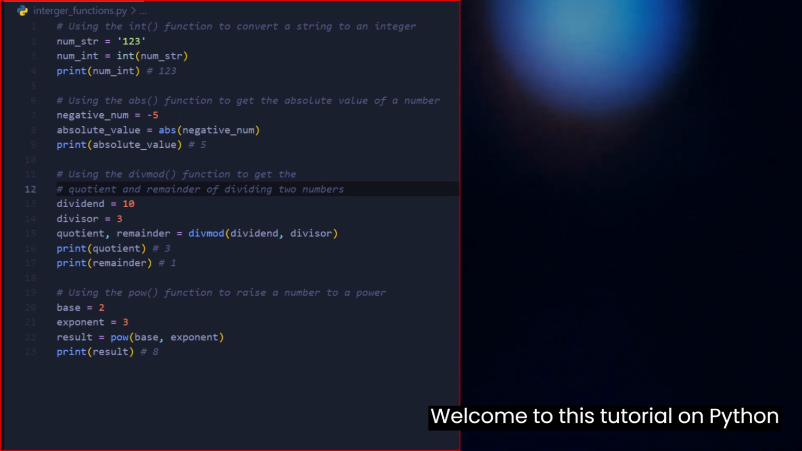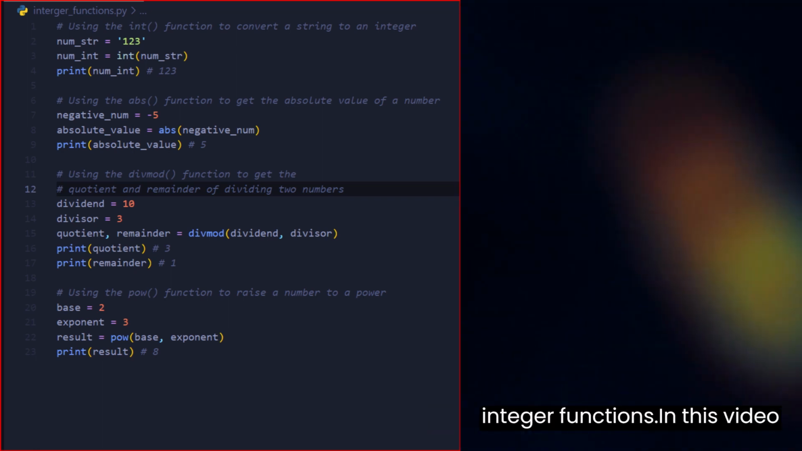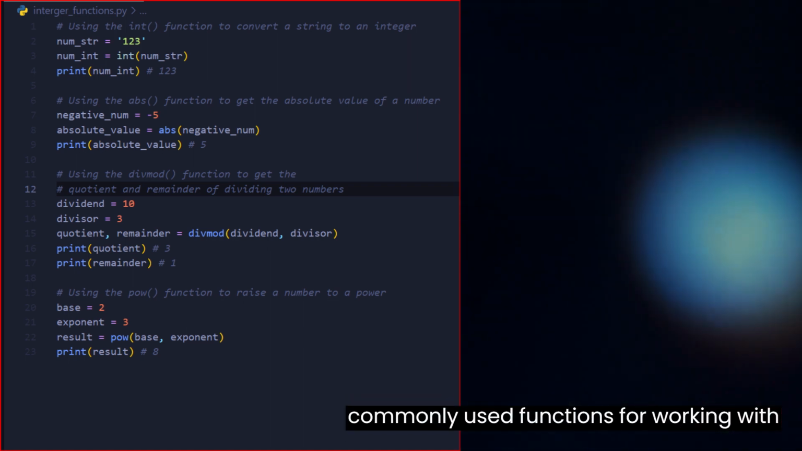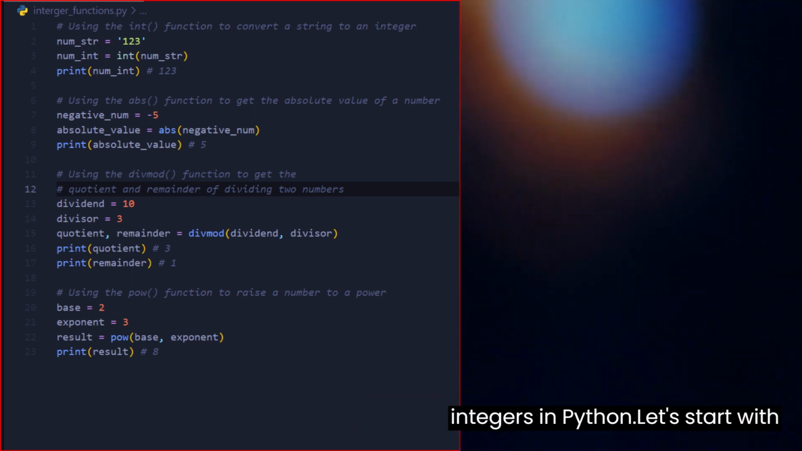Welcome to this tutorial on Python integer functions. In this video, we'll be discussing some of the most commonly used functions for working with integers in Python.